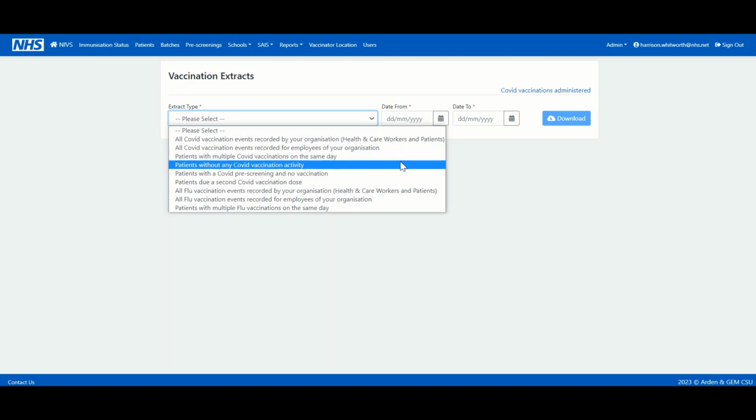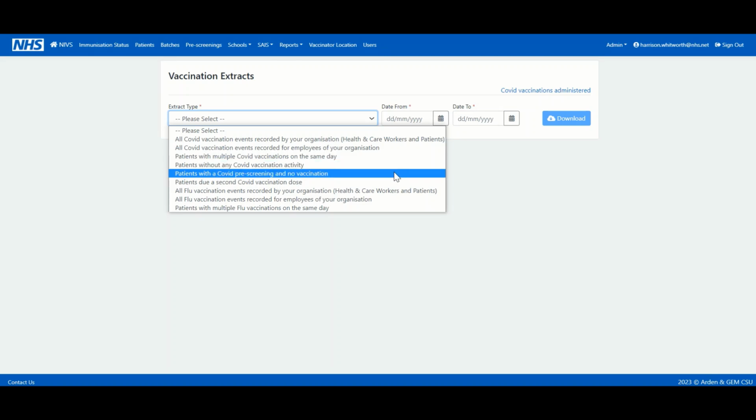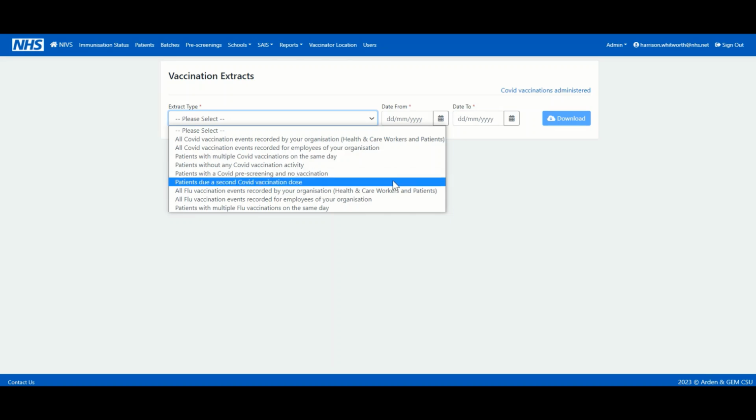Patients without any COVID vaccination activity, that's patients who have been saved onto NIVS where there is no COVID vaccination recorded against their profile. Patients with a COVID pre-screening and no vaccination, that's where a pre-screening has been saved but a vaccination record has not been saved. Patients due a second COVID vaccination dose, that is a download of patients who had a first vaccination longer than a set period of time as outlined by the national programme.